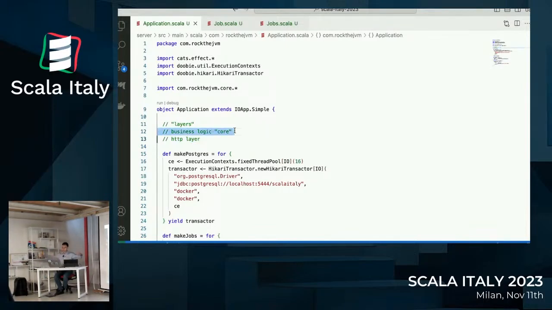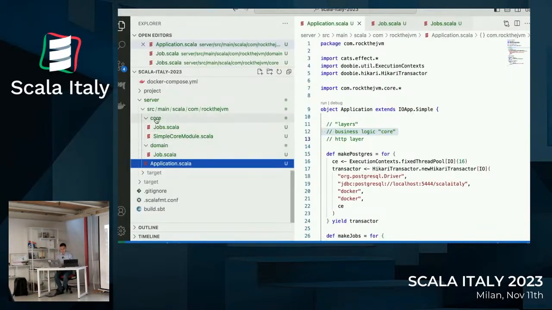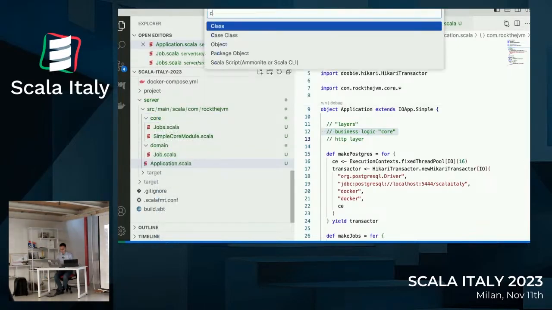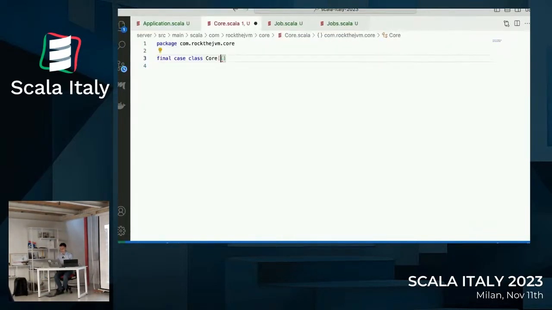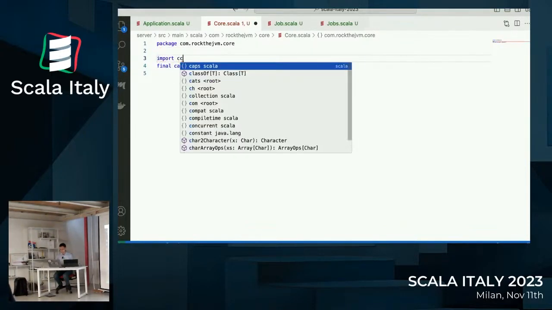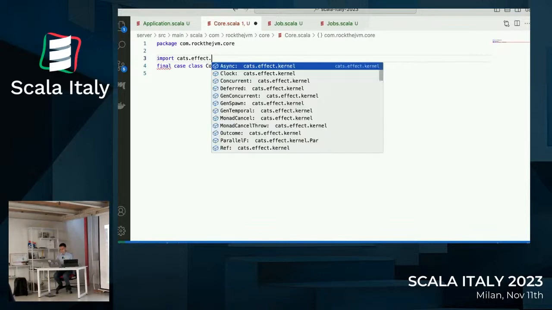So I'm going to just group them together into a little data structure that I'm going to call core. So I'm going to have my little case class. I'm going to call this core. And this core will be typed with a type parameter F, which, by the way, is going to have the strongest type class of any core module. So this will have to be typed with, in my case, Concurrent from cats effect. So let's import cats effect everything.